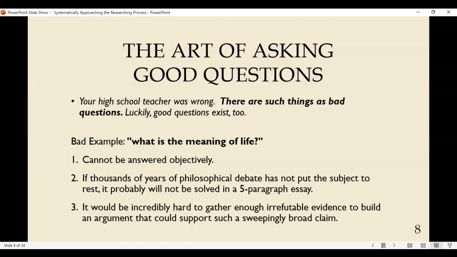I won't go super long into a tangent about that, but the good thing is that, hey, there's effective questions out there too. It's all about how you frame it. So a terrible example of a question is, what is the meaning of life? And you've probably heard that bounced around before. There's three major reasons why something like that would be a terrible question.